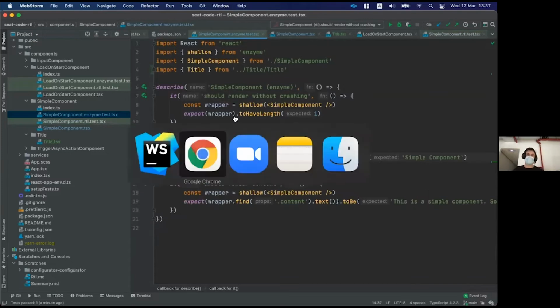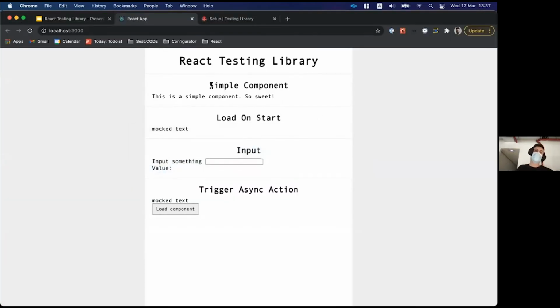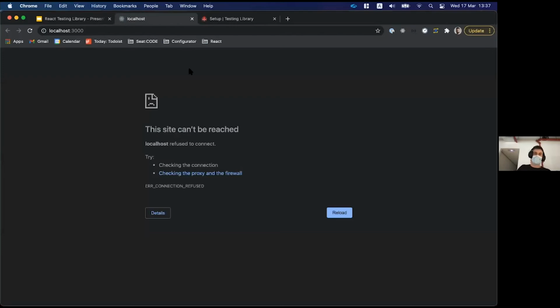Oops. Where did it go? Here. What else do we have? We have already seen this simple component. Let's jump into this load and start. What does this mean? If I refresh the page, you will see. Oops, I don't have it running.